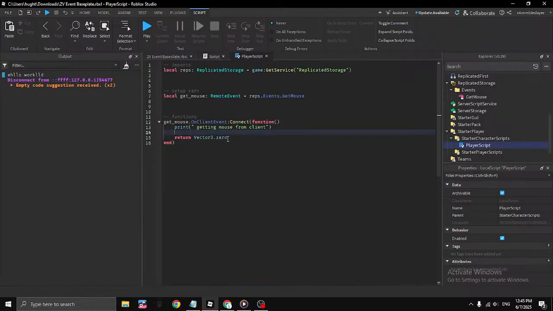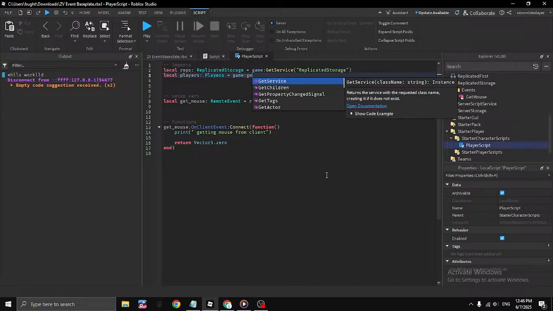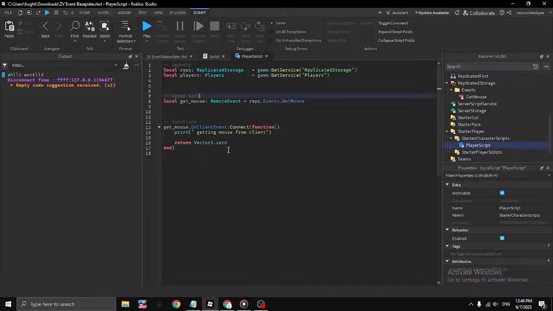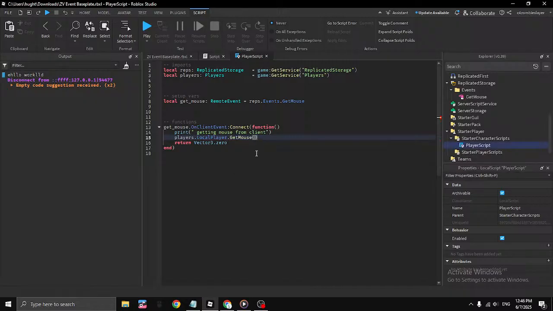And now let's go ahead and get the mouse position. How do you do that again? I think it's like with players, local players. I think it's somewhere around here. If it's not, then I guess we'll see. Or no, players dot local player dot mouse get mouse, perfect.